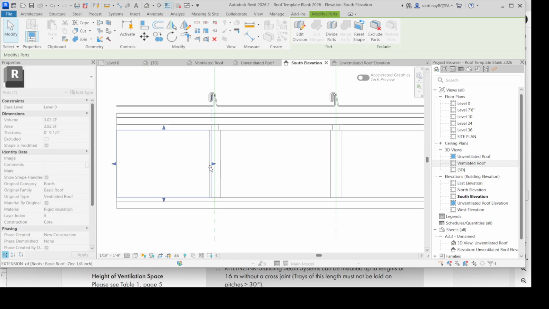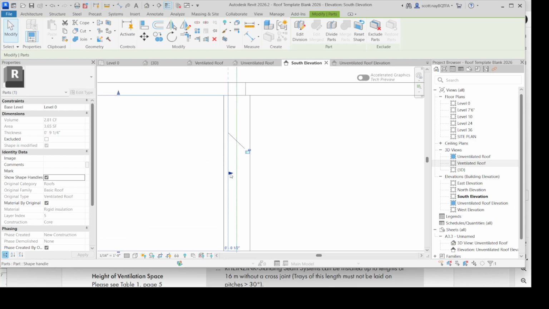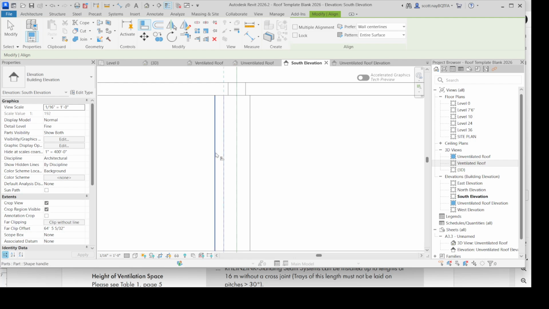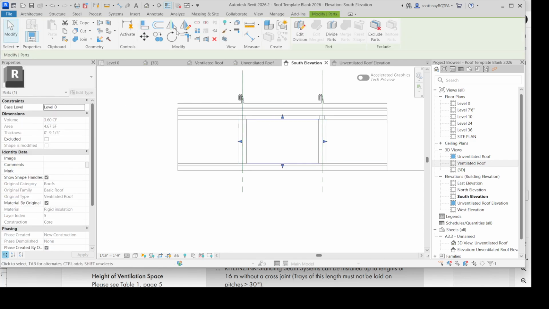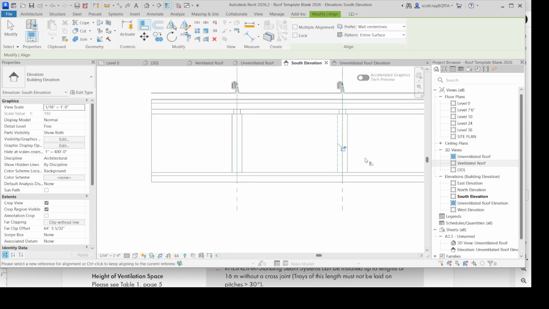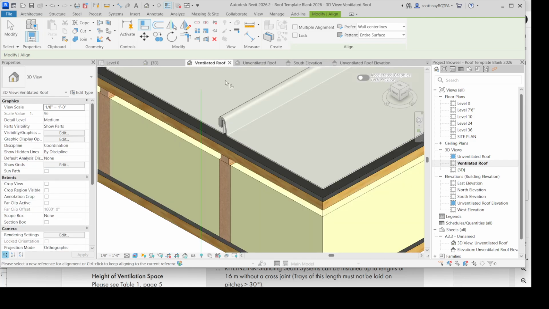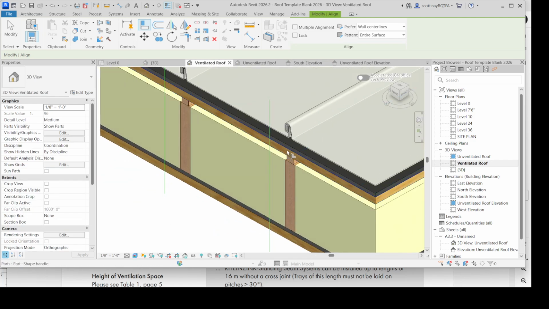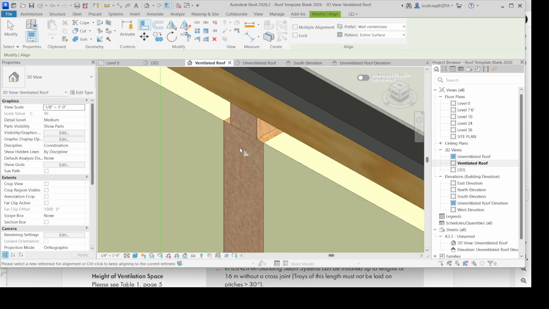So now I can snap these, if it will cooperate. I'm just going to do a line. Now this one I'm going to do the same thing. Go a line and then come here. So now in theory, when I come to my ventilated roof, look at that. It's nice and split.